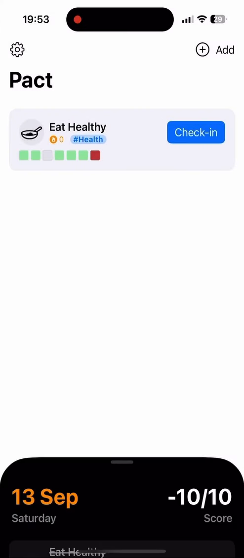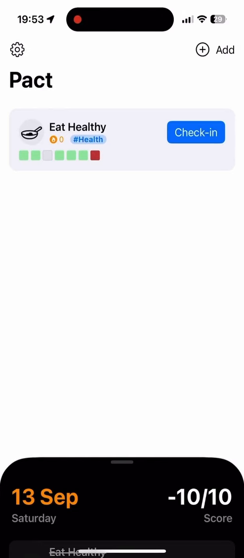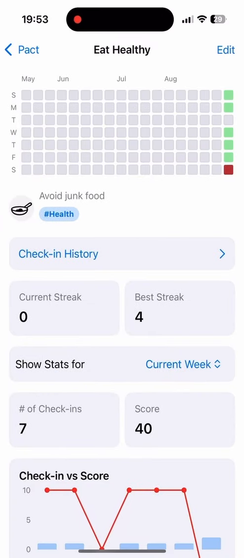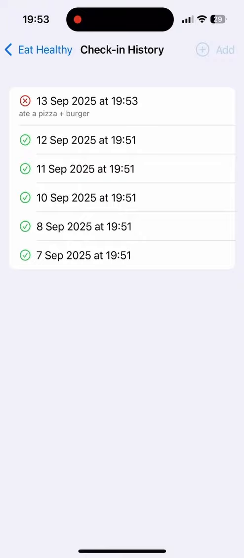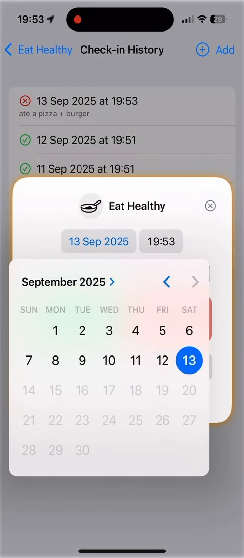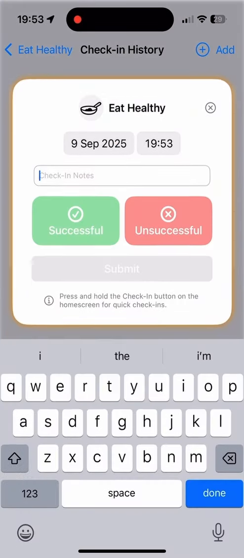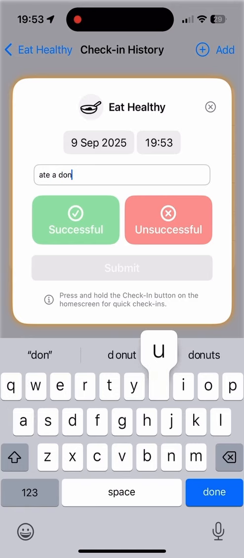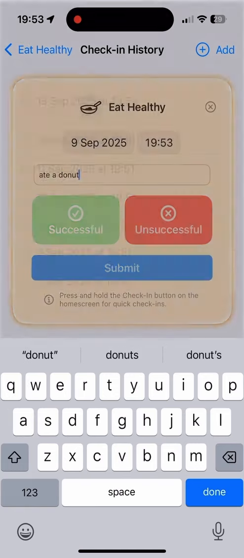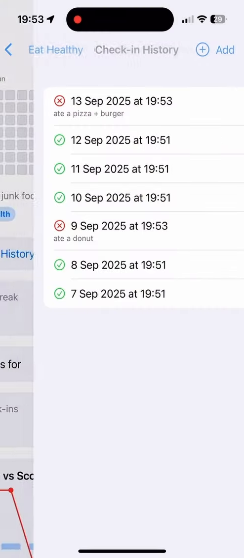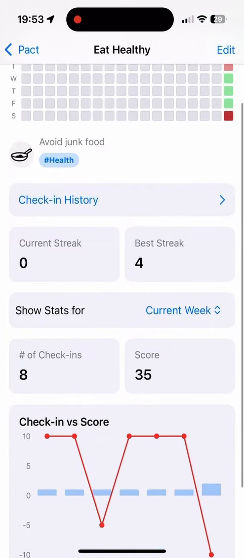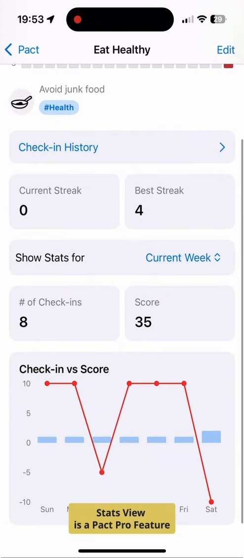You might have noticed in this weekly grid that there's a missing entry for Tuesday. Let's assume the user had a donut on that day. We'll quickly go into the details of our pact, then into the check-in history, and add a retrospective unsuccessful check-in for Tuesday. Now, the grid for the current week reflects a more accurate picture of how well the user was able to stick to their pact. The graph for the current week also shows how the score varied.